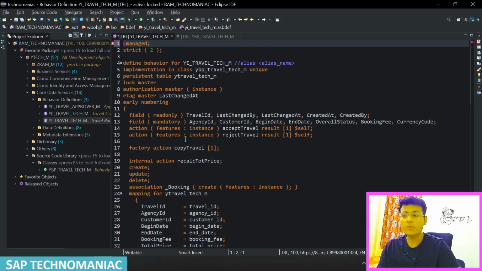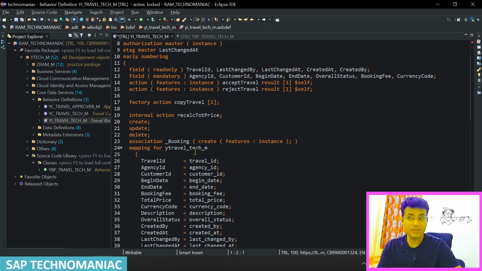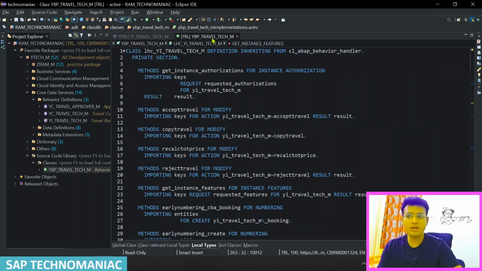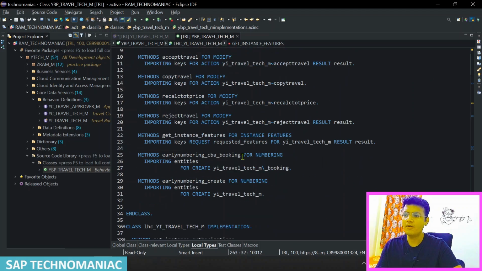In my last video we defined the dynamic feature control for the actions, accept travel and reject travel, and for the association as well in the travel entity. First we will do the implementation of the feature control for the travel, then we will do it for the booking. So let's go into our behavior pool classes, where we have defined our feature control method. As I told you in my last video, we have the instance feature method in the behavior pool. There we will implement the feature control.